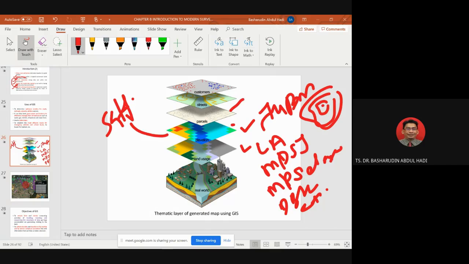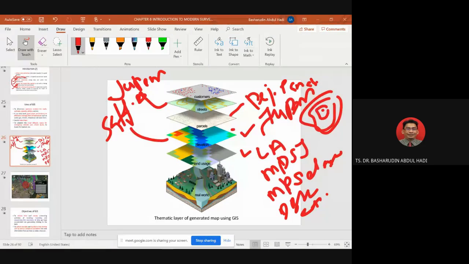And then there is the parcel. Parcel means that the land has lots, land lots. They have bearings and so on. And then the ownership, this one you take from the Pejabat Tanah dan Galian. In Malaysia we call it Pejabat Tanah. And then you have streets. Streets normally also come from JUPEM, the latest streets in Malaysia.